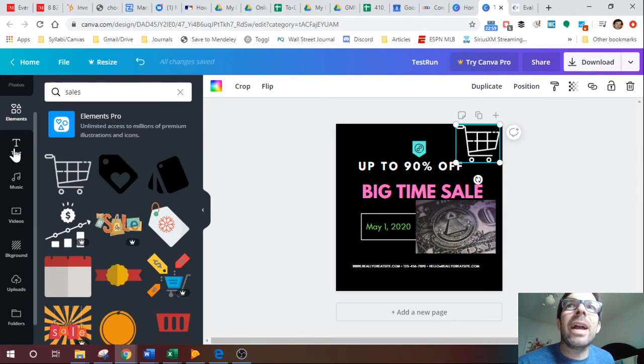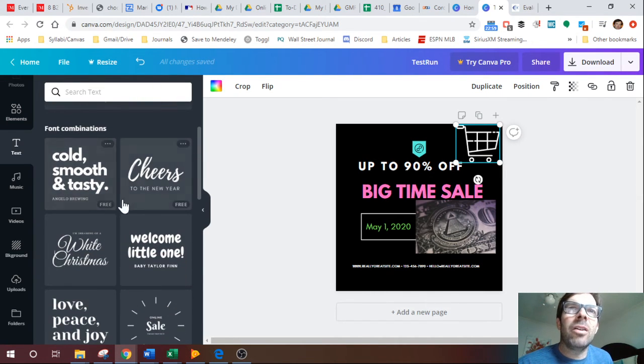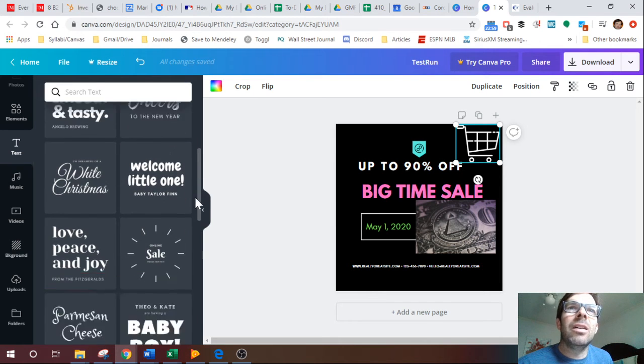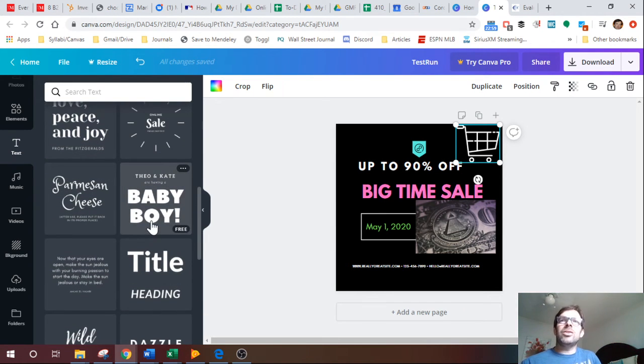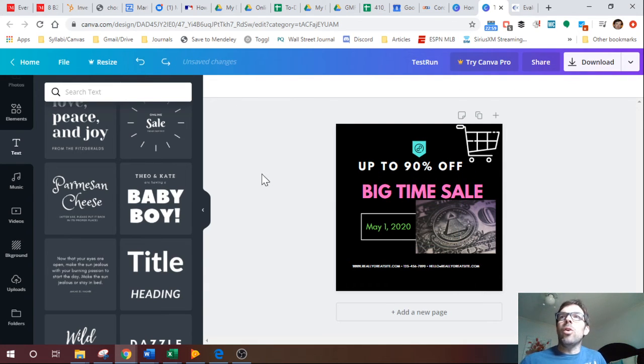Okay. Text. You can add different text sections using these buttons. Some font combinations using these templates here. So there's a lot of things you can do here. So just know that those are there. They're really, really great. Now music or videos.